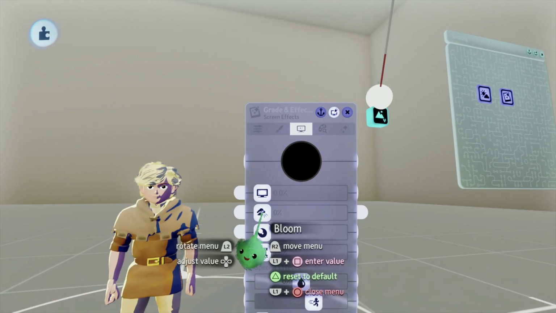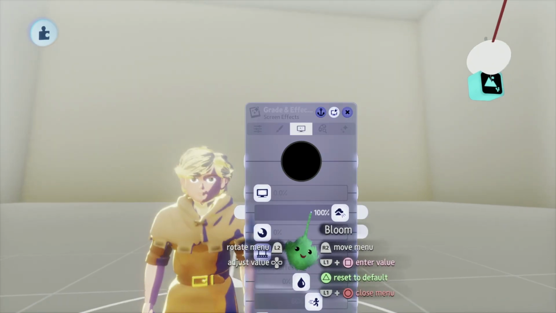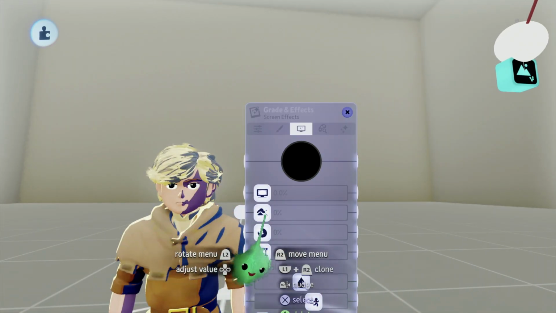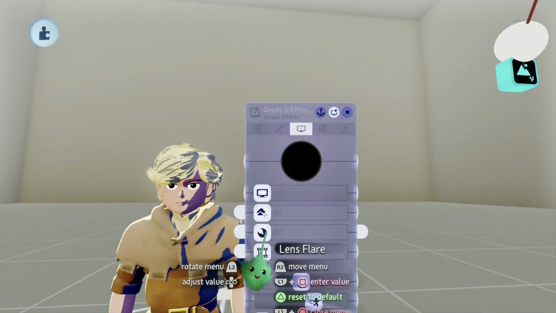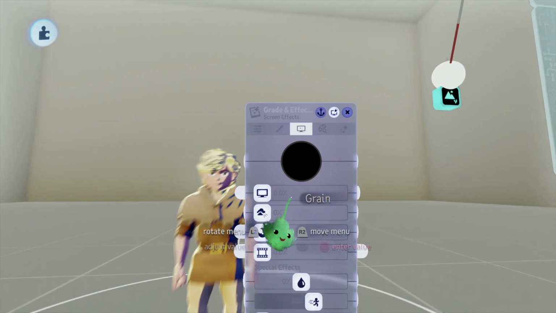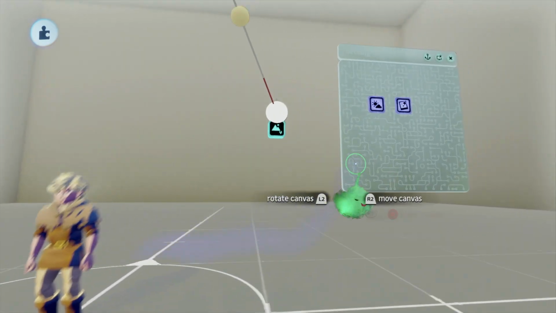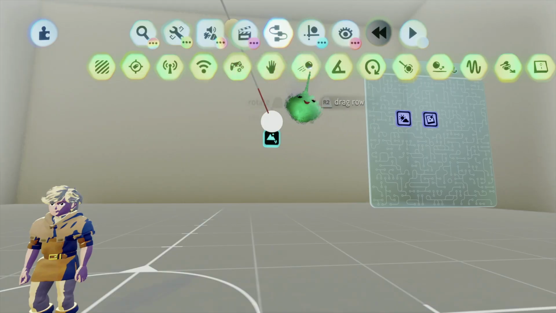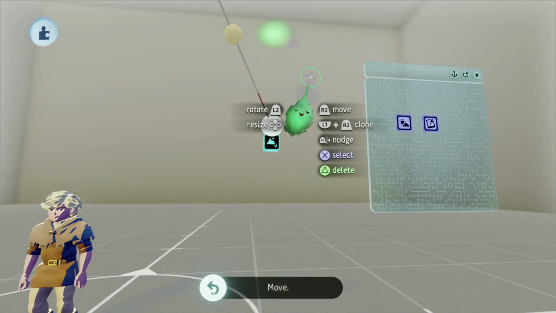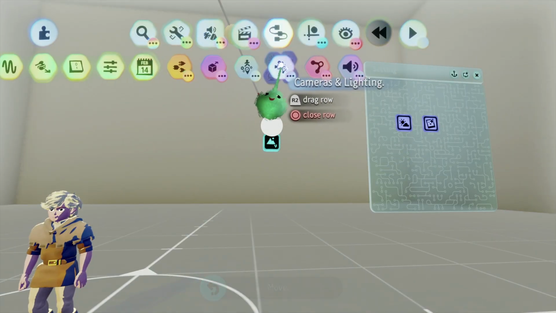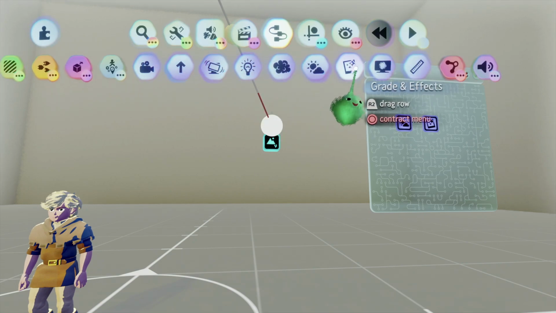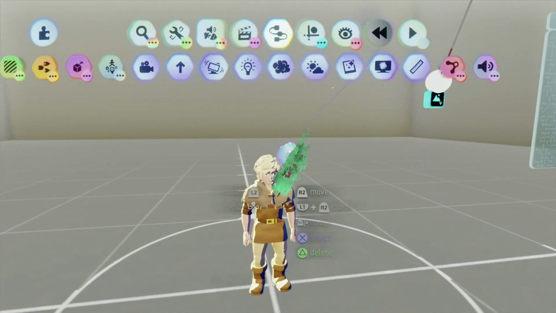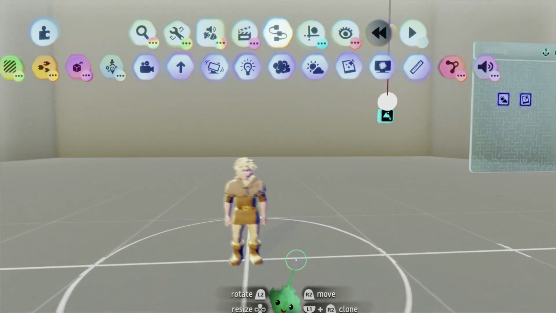I also find turning off the bloom helps a lot. It looks really weird if the bloom is high. It looks more clean and crisp if it's down to 0%. Lens flare might not be bad. I don't think that would affect it too much. But that's all concerning the sun and sky and world settings, which, if you want to know where those are, they're in camera and lighting, grade and effects, sun and sky. Just thought I'd mention that real quick before we get started.